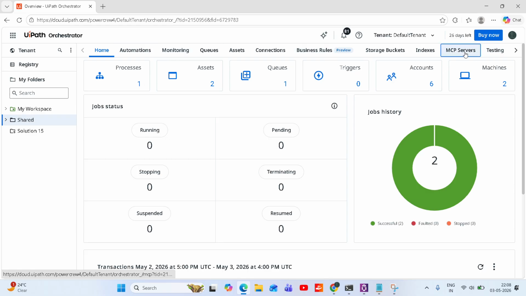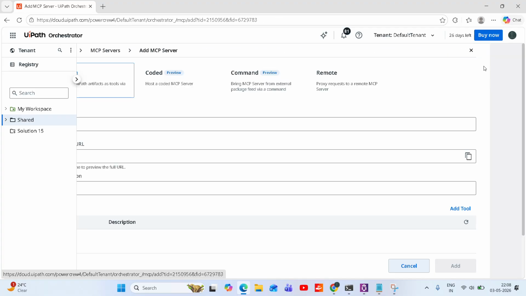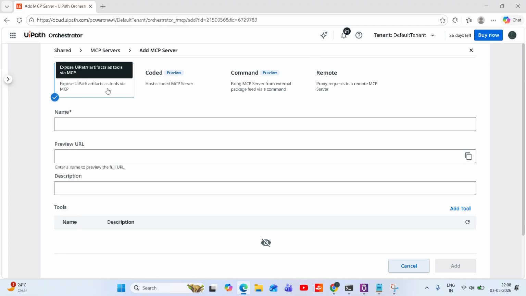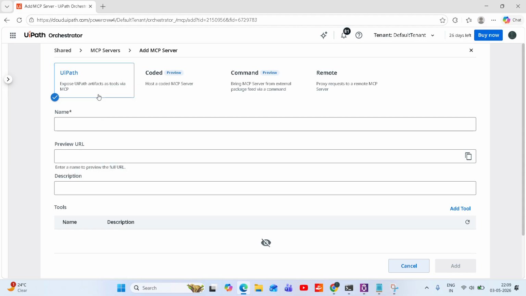So what exactly am I going to do? I'm creating one MCP server and I'm selecting UiPath. So I'm connecting UiPath products. Whatever artifacts you are creating in UiPath or your products, it will save into UiPath. So those UiPath products or artifacts we can run only. It is meant for that UiPath.